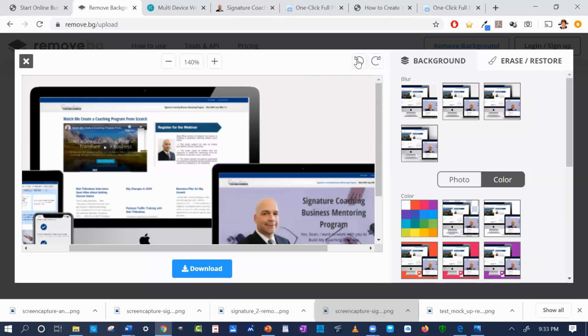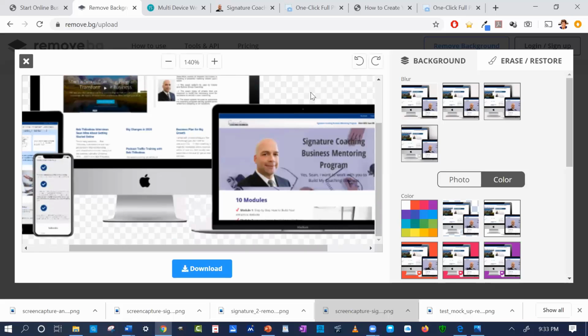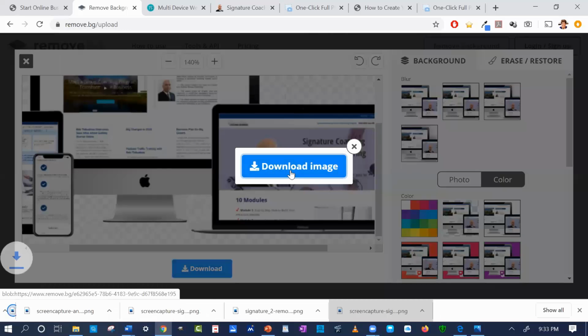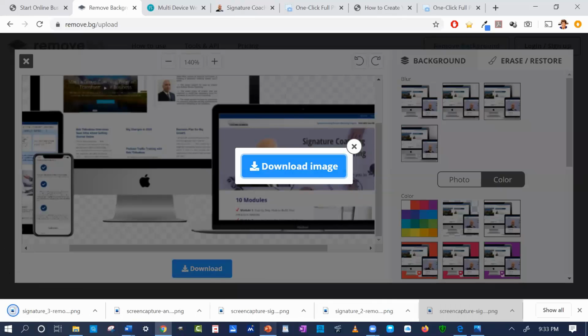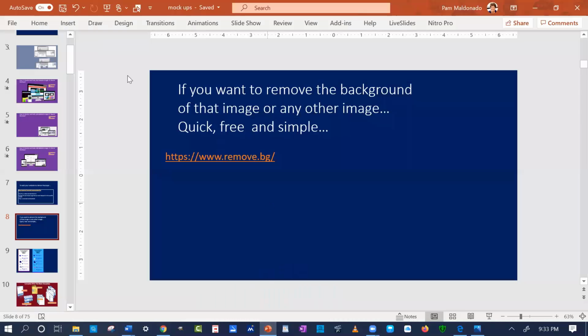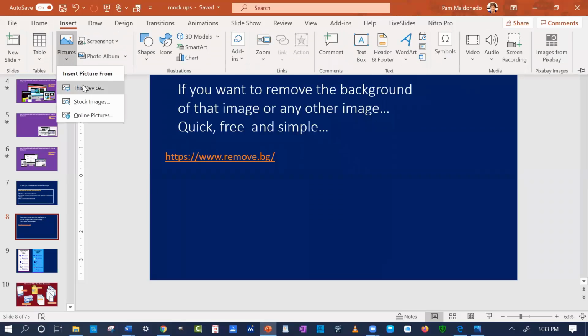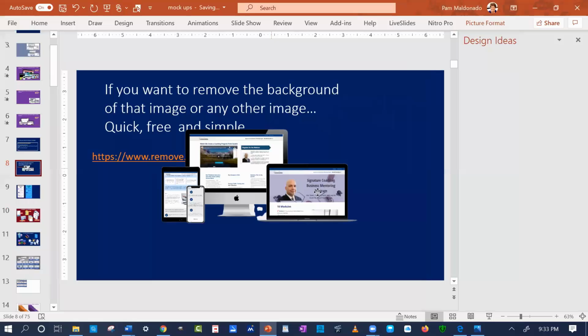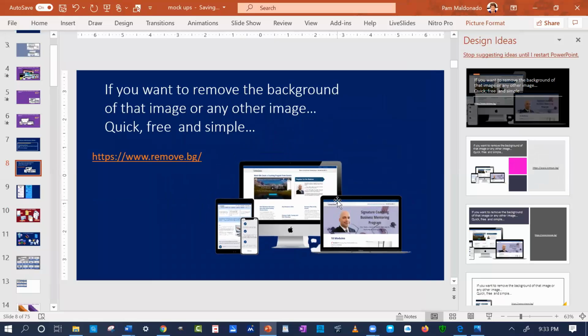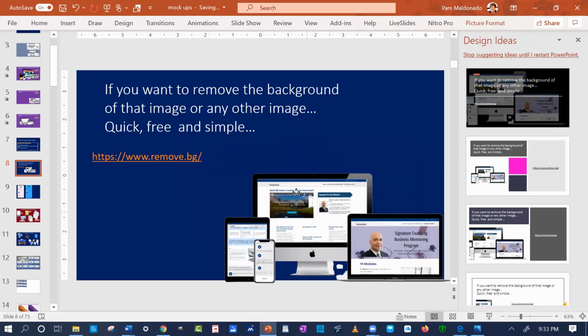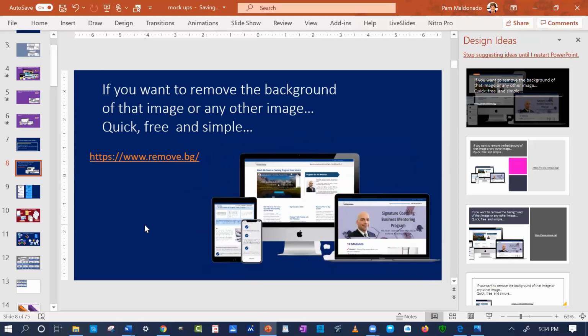So let's get this back to just a transparent picture. And then I'm just going to download it. Now I'm going to go to my PowerPoint, and I'm going to insert that picture. Is that not just gorgeous? Ooh, look at that. It's beautiful.